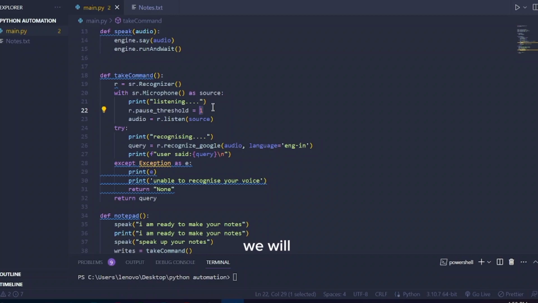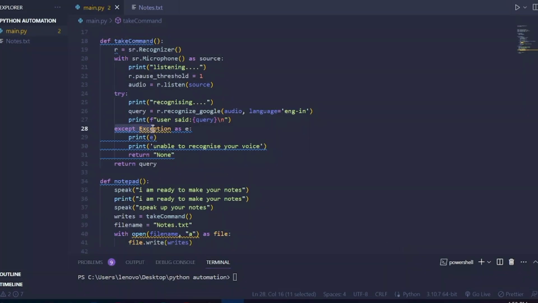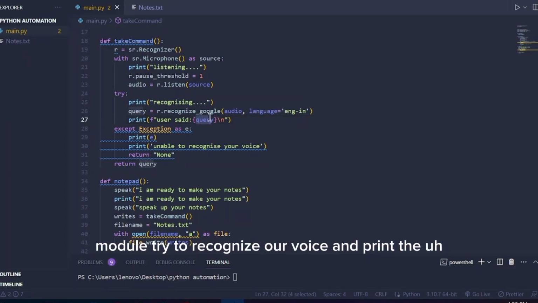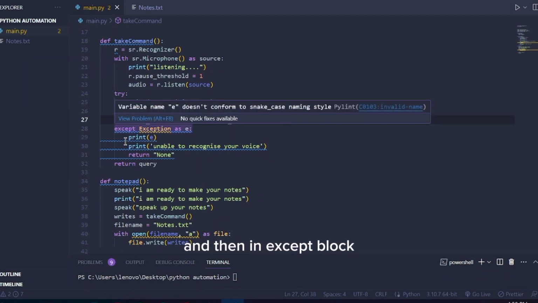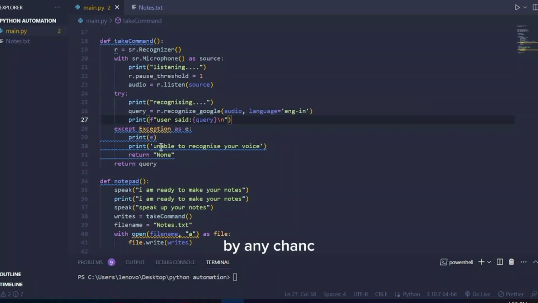We will initialize the threshold of recognition to 1, and then we will use the try and except. In the try block we will make the module try to recognize our voice and print the recognized text as a query. And then in the except block, if by any chance the module is not able to recognize the voice, it would print unable to recognize the voice and None will be returned.